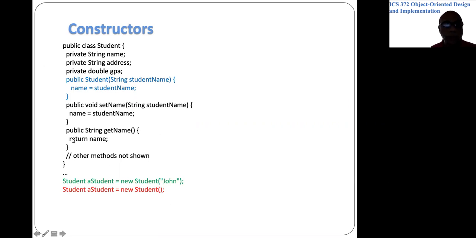So now, once you have a class like this, we can create a student object by writing new Student. And now this constructor is going to get invoked and it requires a parameter. So you have to pass a string. So I give the student name as John, and that will be stored in the name field of the object. You cannot instantiate this by writing new Student without a parameter. The constructor has to have that parameter passed to it.